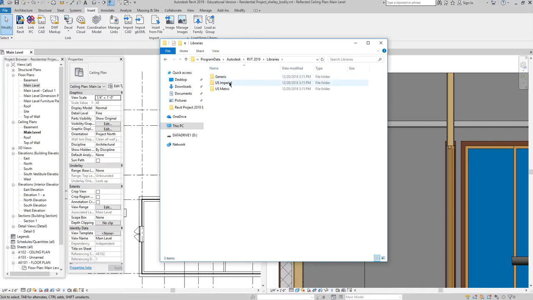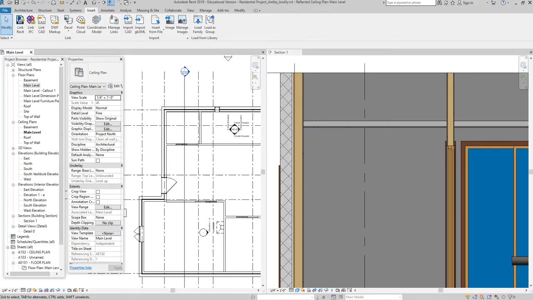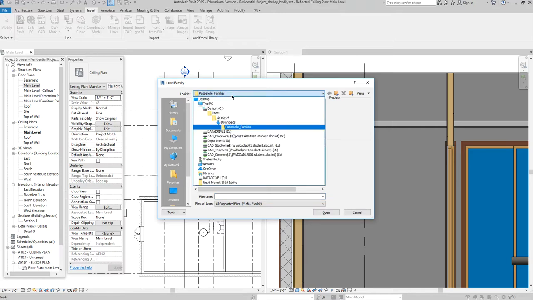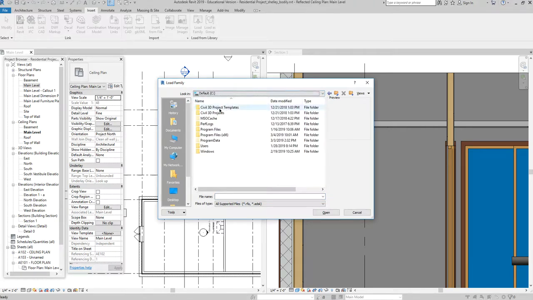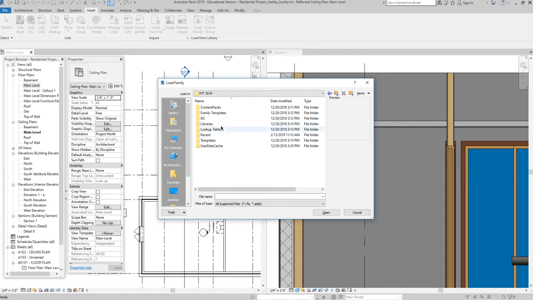Okay, so probably US Imperial. I'm going to Control C, copy that path right there so I can get back to it. Load family. I don't feel like that needed to be that difficult, right? Program data, Autodesk. Well, I can't even copy it in there. Revit 2019, libraries. There we go.